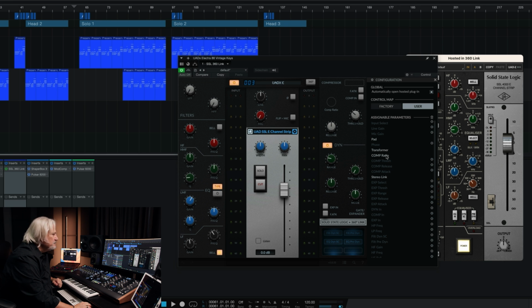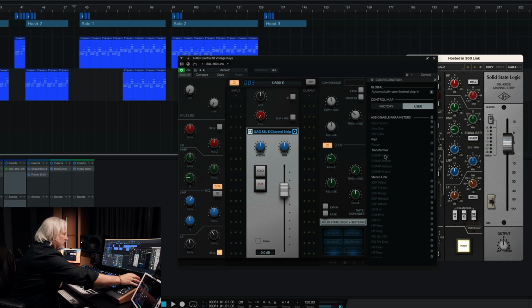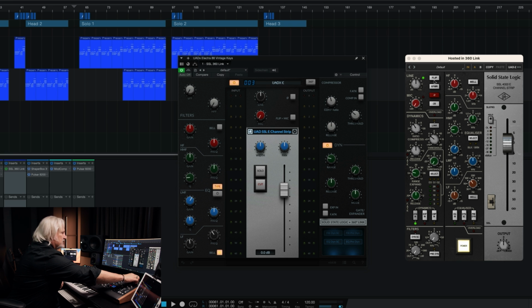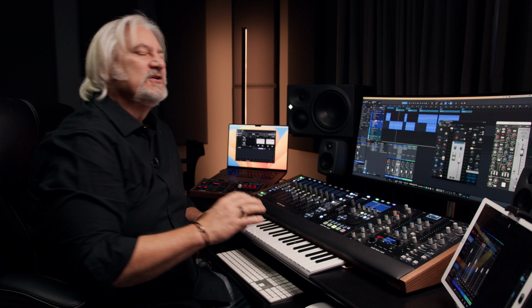All we have to do is choose compression ratio, come up here, move the ratio knob, and it's automatically mapped. If we close this up, our ratio is going to move just as you'd expect. And again, it's happening in the 360 Link plugin. It's also happening in the hosted plugin. So it's very simple with a plugin that already has a factory profile set up from SSL.